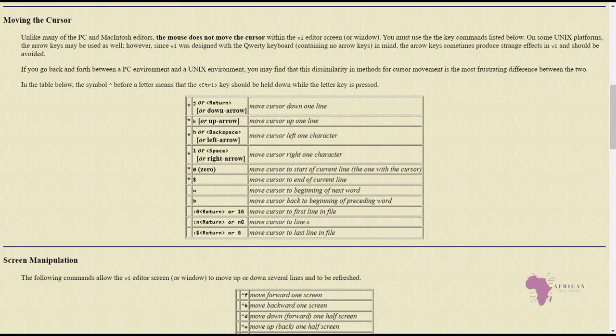Also, let's say you're working on your file and you're in the middle of your file and you want to move your cursor to the first line of the file, the very beginning, you simply use the colon and 0. And if you want to move your cursor to line N, which is a specific line, you simply type in the colon and the number of that line that you're looking to move to.